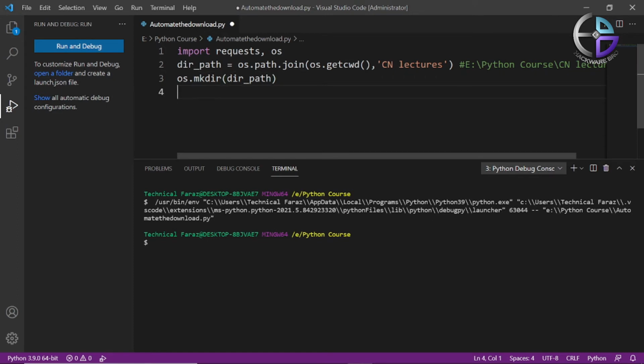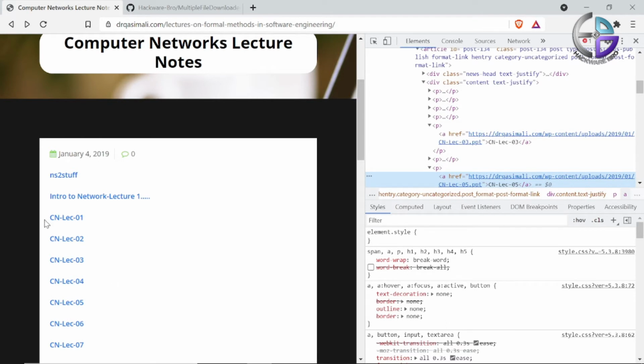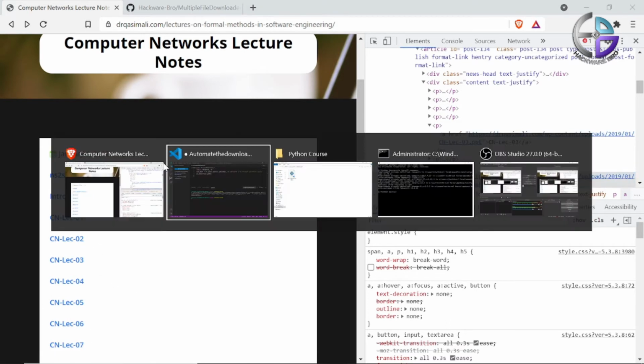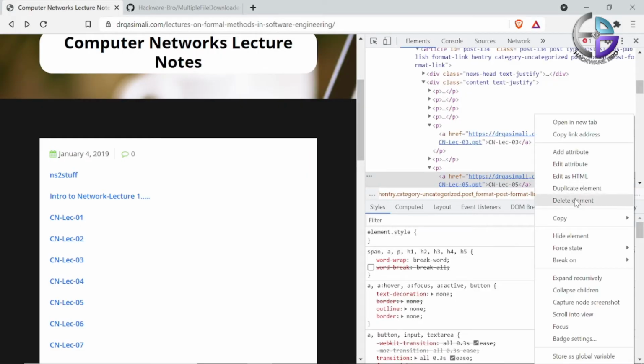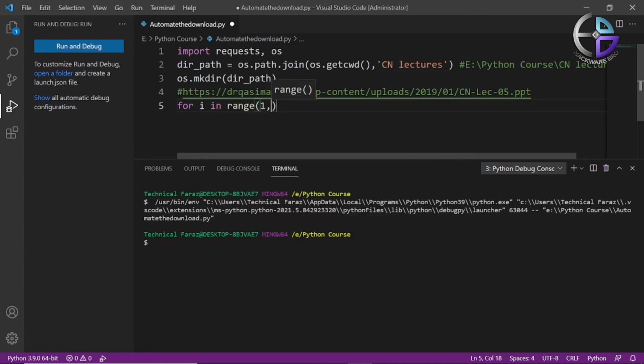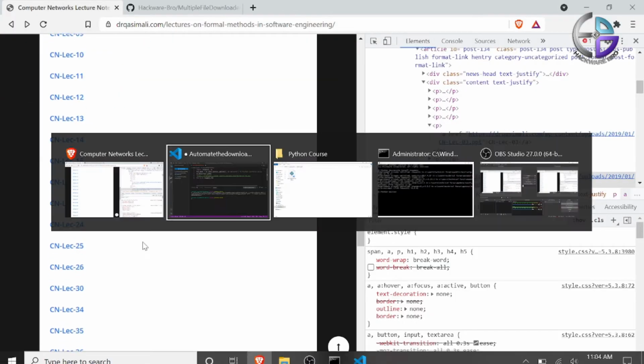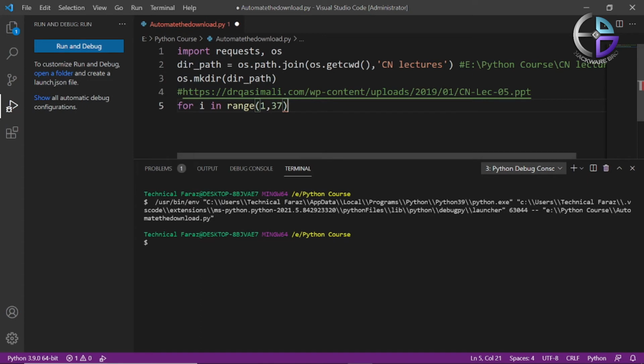Now we have to deal with URL manipulation, which means I have to create a for loop to create all of these URLs. First of all, I have to copy one of these URLs, copy link address, and then paste it here so that I can manipulate it later. Now create a for loop: for i in range from 1 to 37, because there are 36 slides from 1 to 36, so I have to create a range just like that. Okay, so now I have to create a variable to create a URL for each and every link.